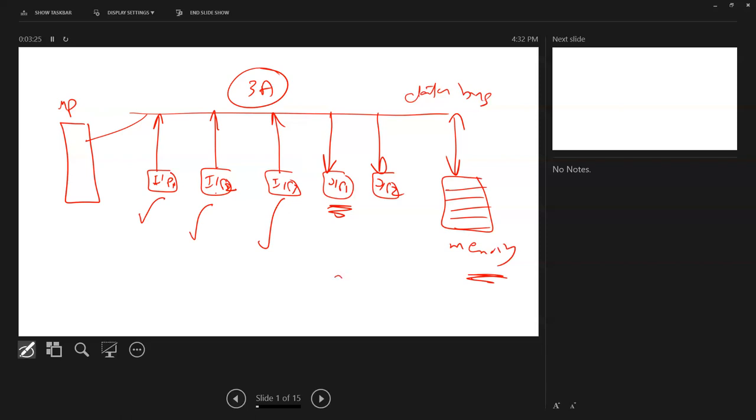I told you it's called an address. Every location in the memory has a unique address. If you want to read or write a location, you have to use this address. Same thing for input-output devices: every input or output device has a unique address. That is why we also have another bus here. We call it the address bus, and this address bus is connected to everybody.